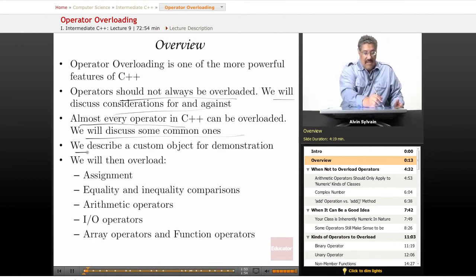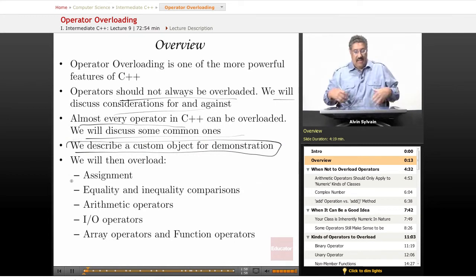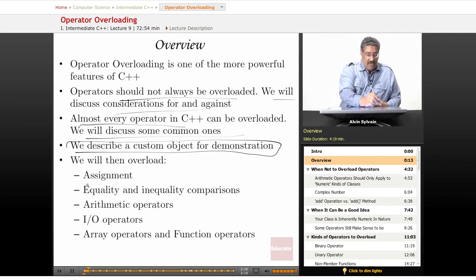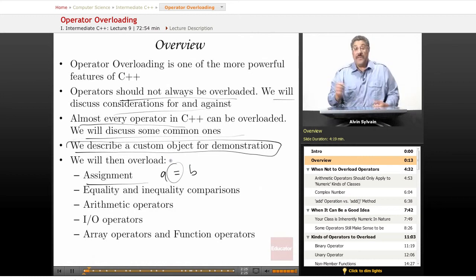In doing this, we will use a custom object designed for demonstrating this specific issue. It's not a large class, but it's something we can use, so instead of having T every place, we'll actually have the name of the class we've designed for this overloading discussion. We will overload the assignment operator. That's where A equals B. The assignment operator is equals.